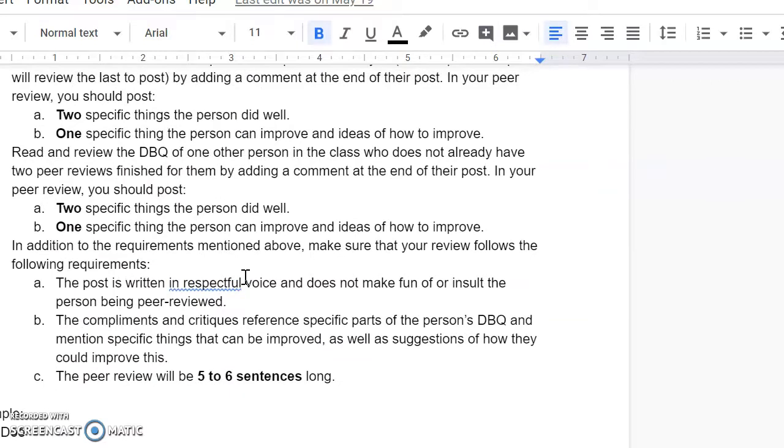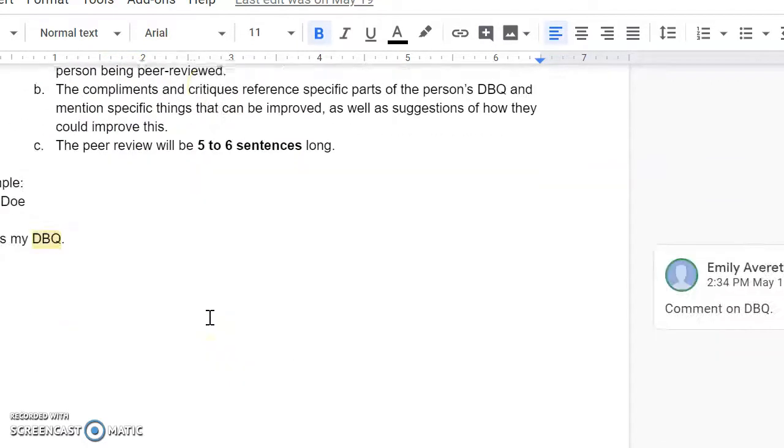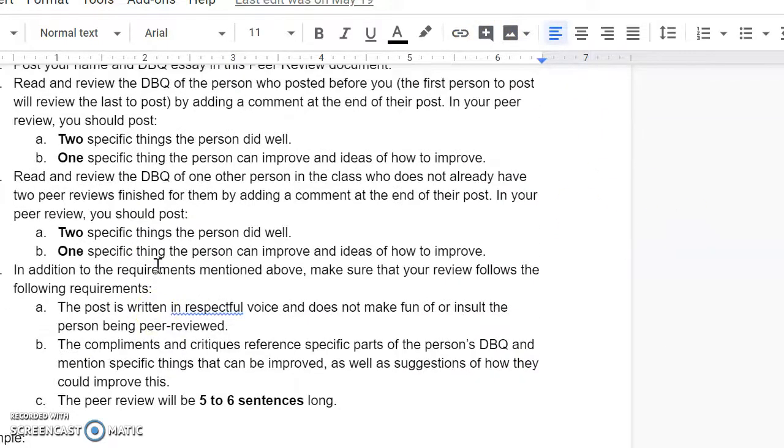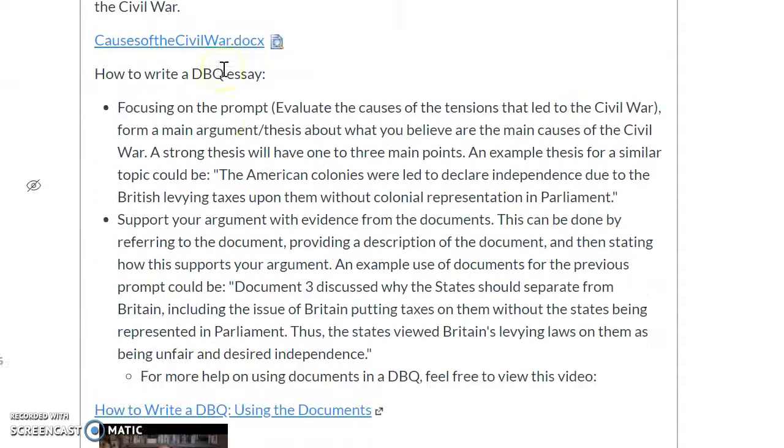You don't have to do really well, but you can, if you want, follow the directions in this to respond to another person's peer review by commenting, which you can do by clicking on the end of whoever you're doing, and then add a comment, and then you can type in a comment to leave a peer review. That's part of the assignment, but don't worry about it too much.